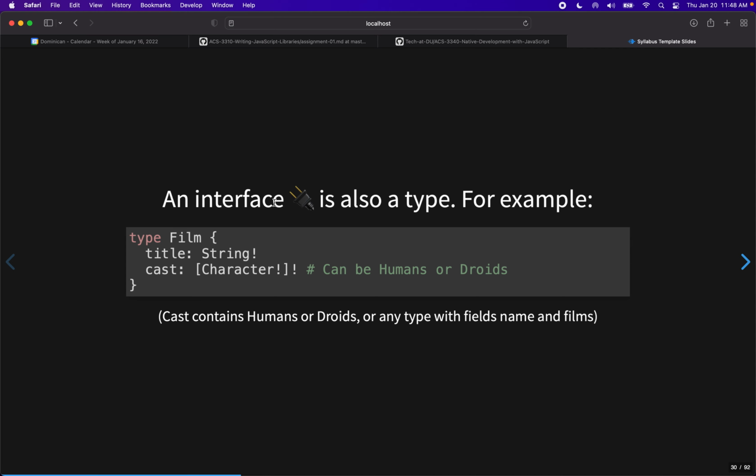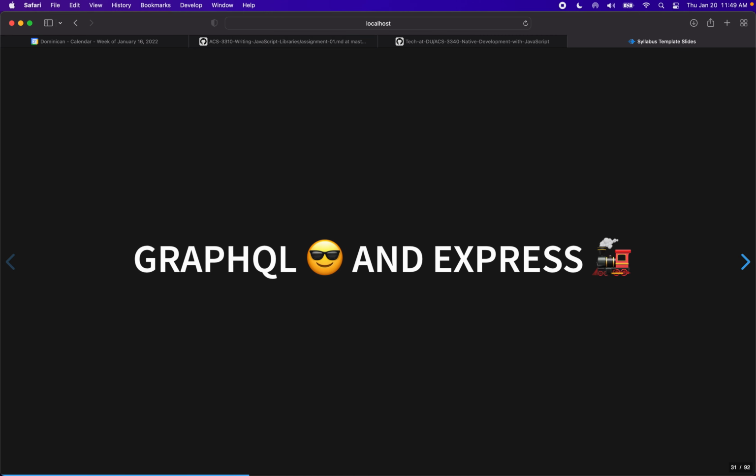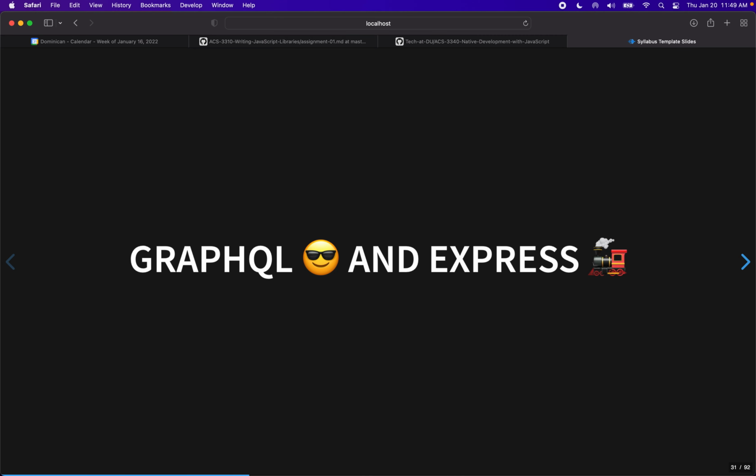So, like I said, the interface is also a type. A film type might have a cast, and then it could be a collection of characters, right? And so this character is an interface, but we know that humans and droids both match the character interface, so we could put humans or droids into this collection. Okay, great. So now that we covered all that, let's actually do it on our own, right?